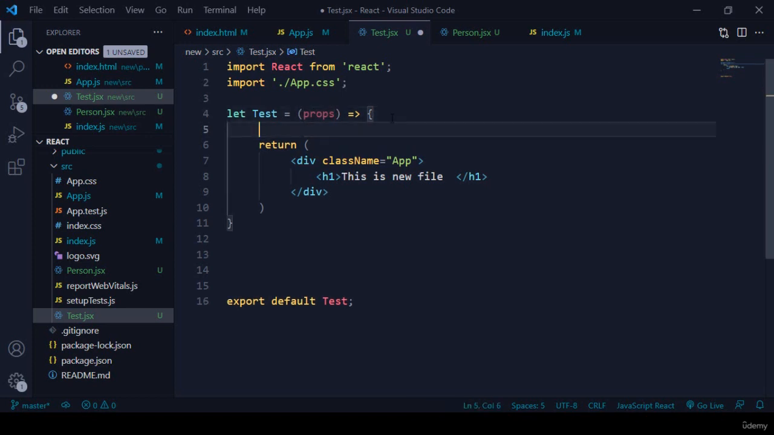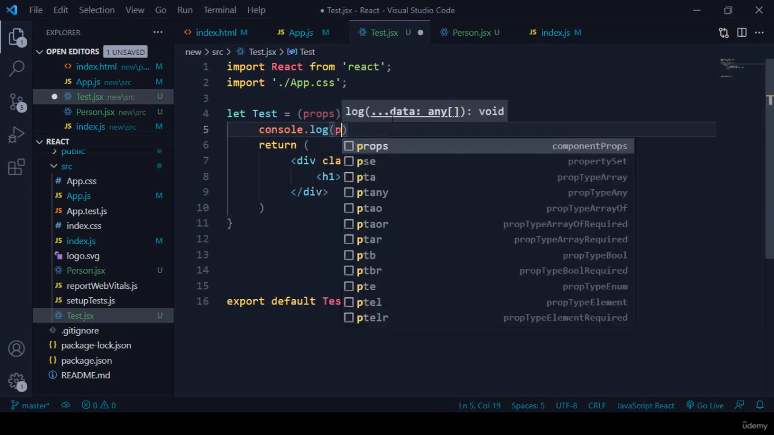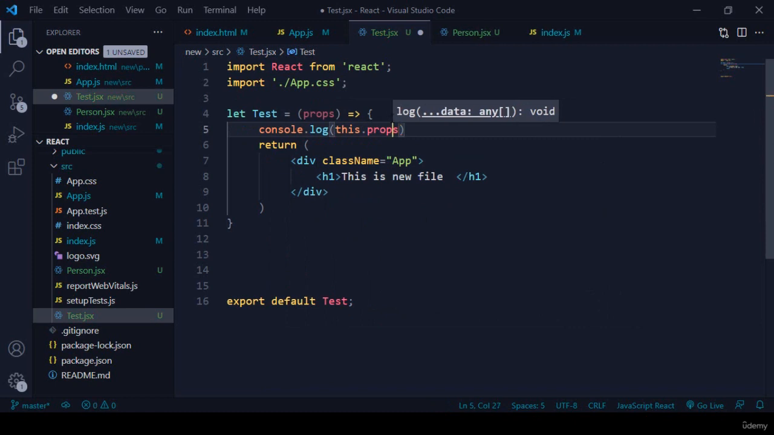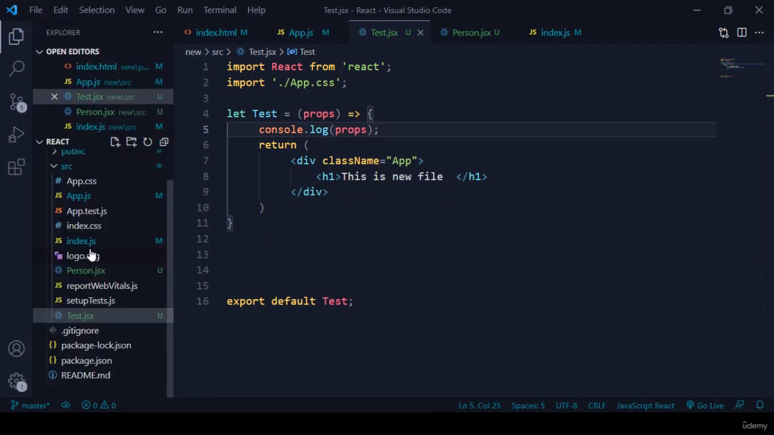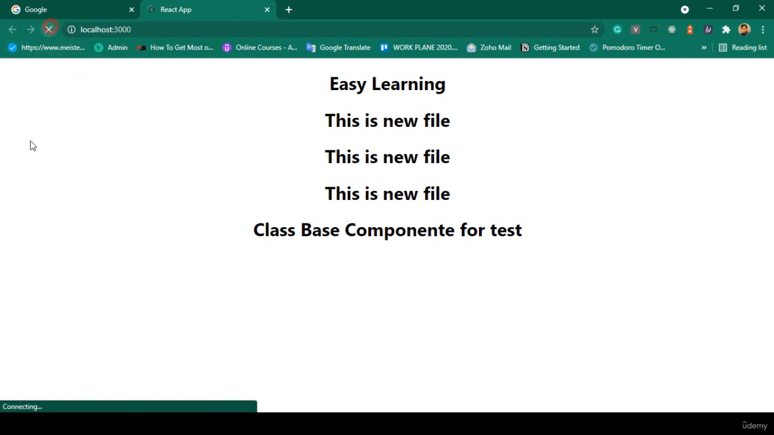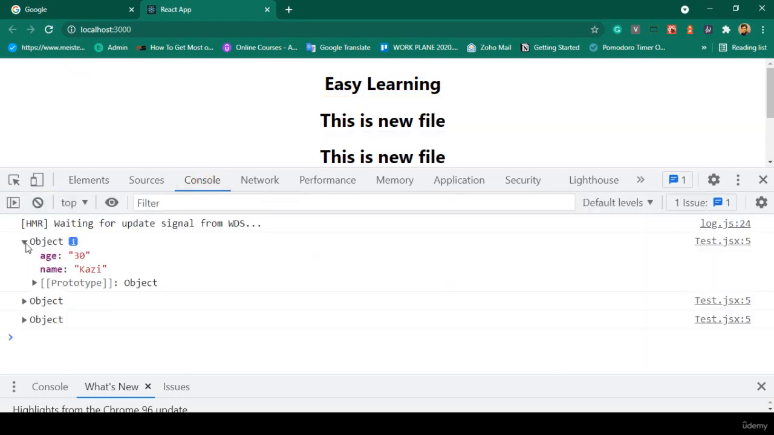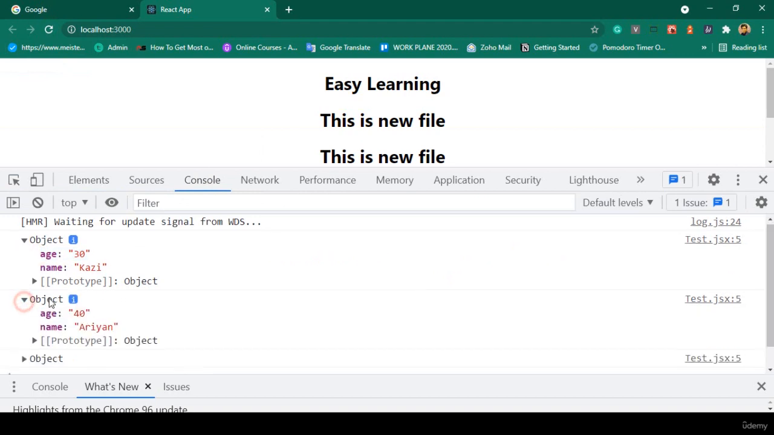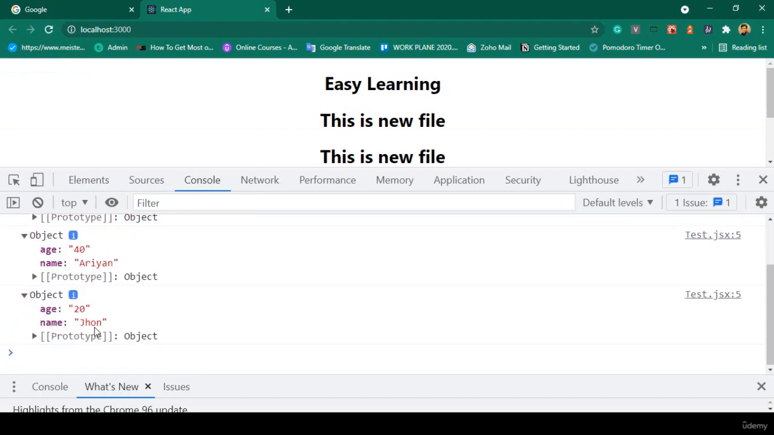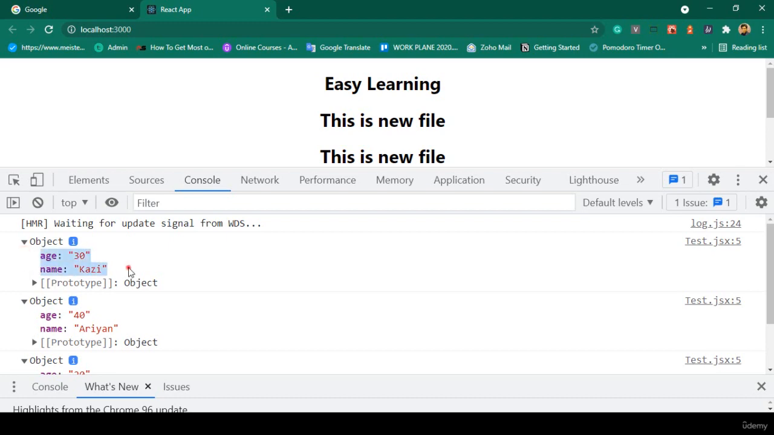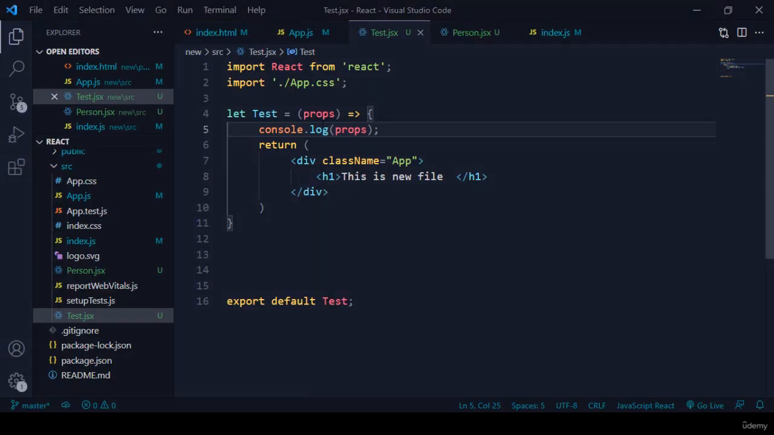But I'll show you, if you check it with the console log, I want to pass these props. I simply pass it. That will be only props. Now I click Save All, and if you go to our page, click refresh. Now if you go to inspect and then the console, you can see there are 3 objects: the first object, another object, and another object. All our object data is now in these props.